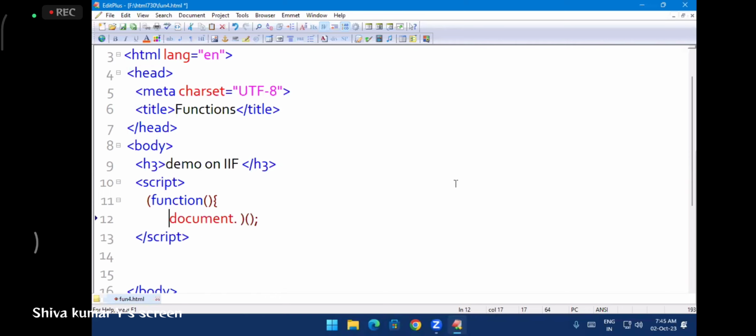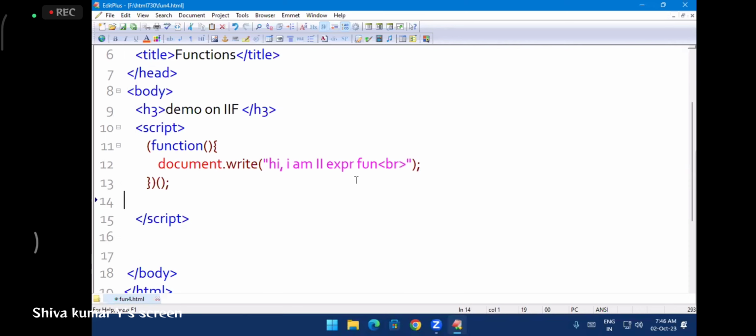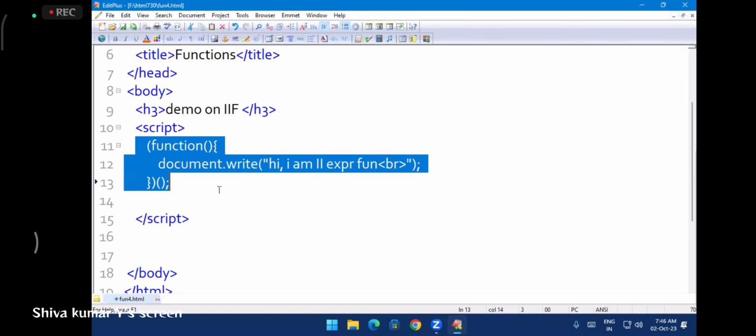So, testing the operations. document.write followed by "Hi, I am IIFE" expression function. Immediate execution function expression. So this is called an immediately invoked function expression or immediately executed function expression.